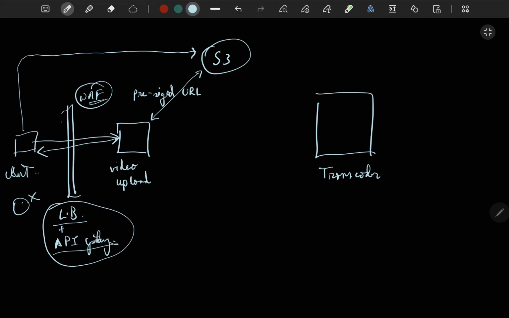The main thing is video upload has to now forward to the transcoder. But think about it. There are so many video uploads happening on a daily basis. Just to give a brief idea on the number, there are 5 million daily active users, out of which 10% of them upload a video every day.